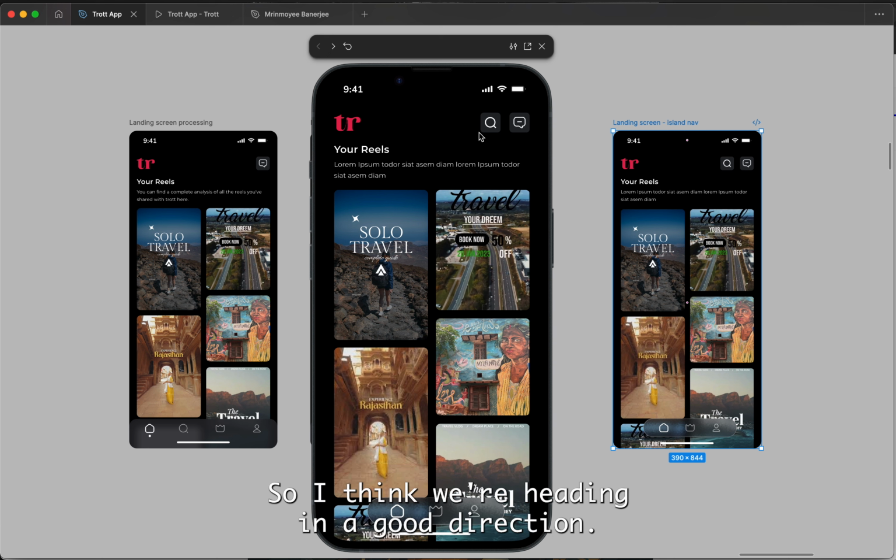So I think we're heading in a good direction, but do let us know what you think about this.